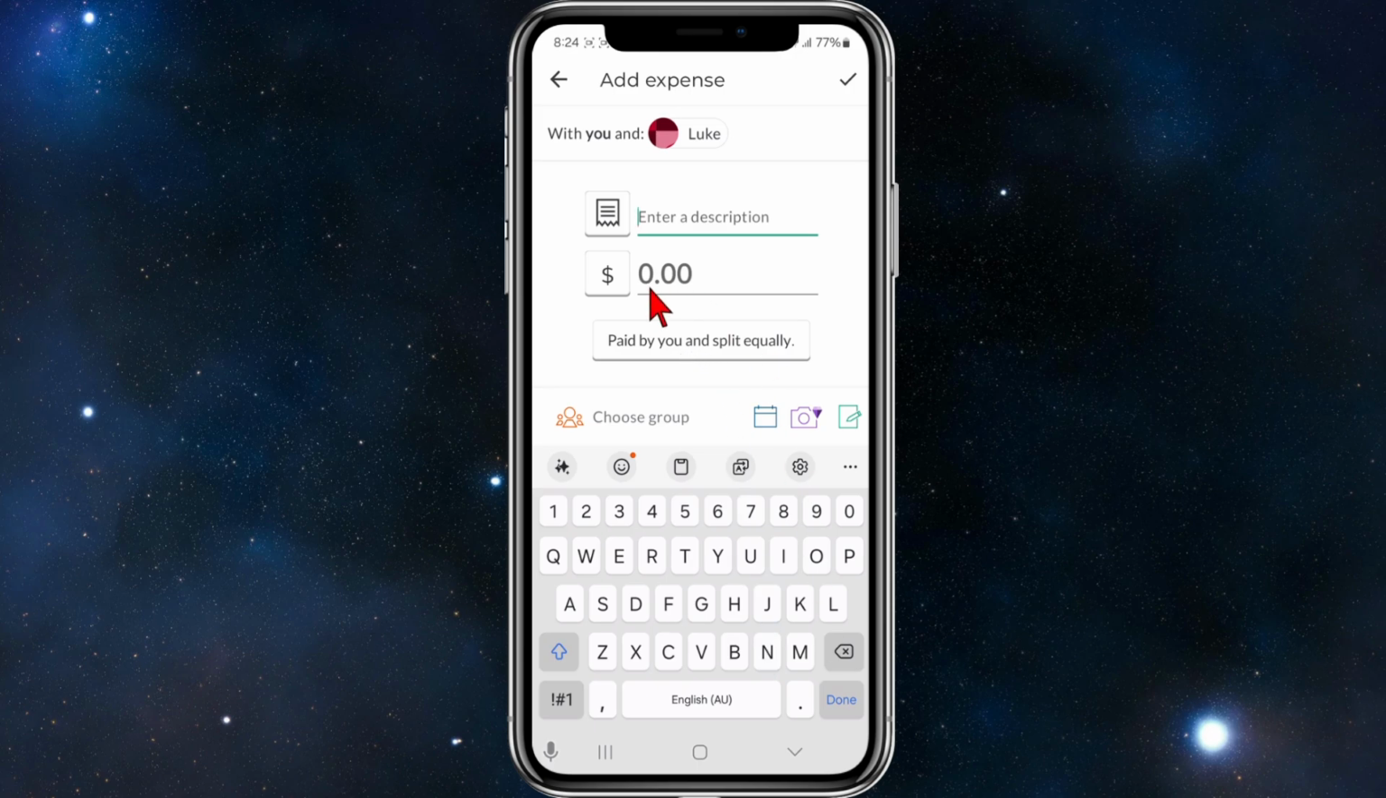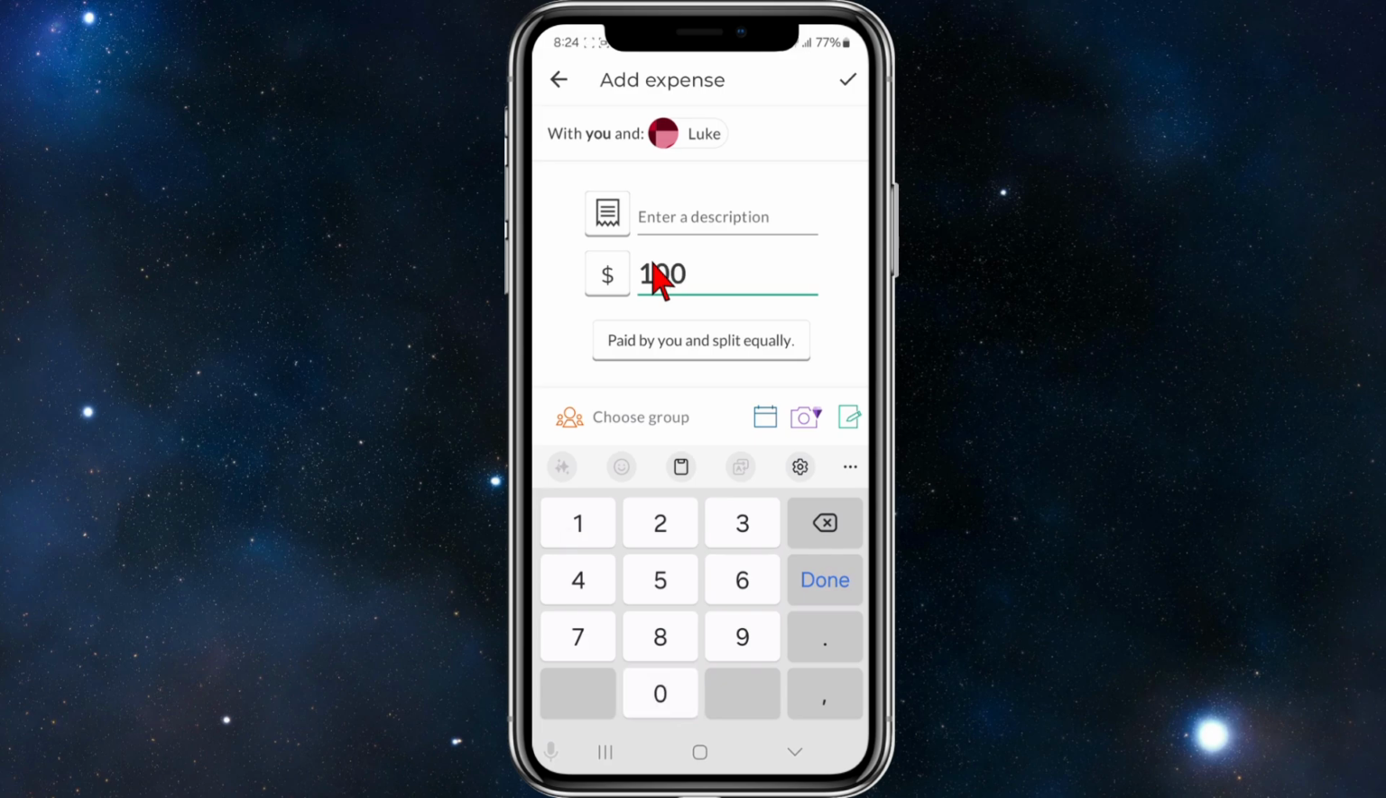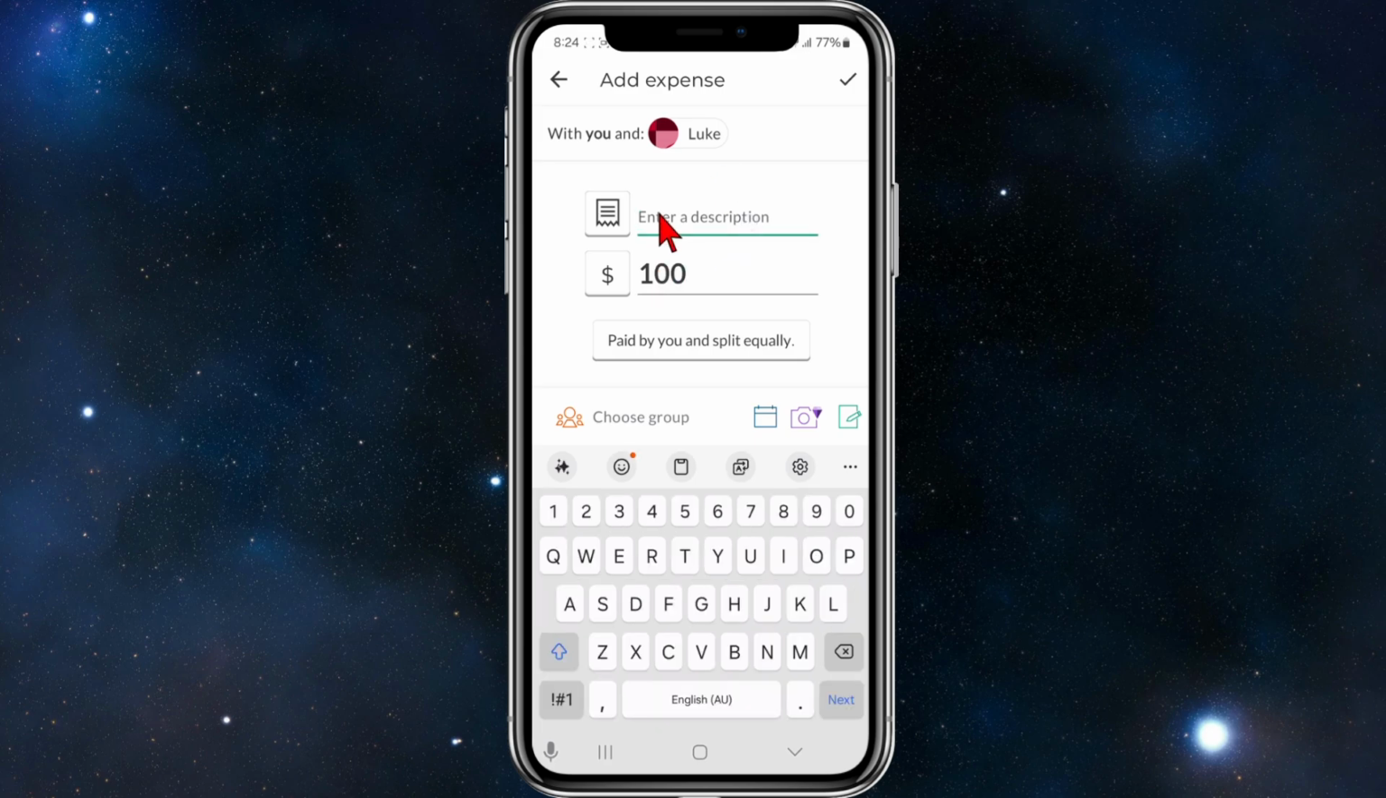For example, say we went out to dinner or lunch and got a meal that cost, say, $100. We're going to put in $100 here, like so. And then we're going to enter the description. So just say lunch. You can give it more info if you like.